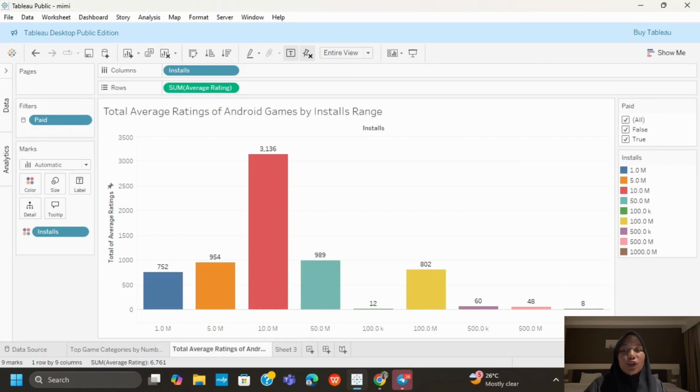So this shows that the highest total average rating is in the mid-range of installs, around 10 million. Strong user satisfaction in this popularity tier.